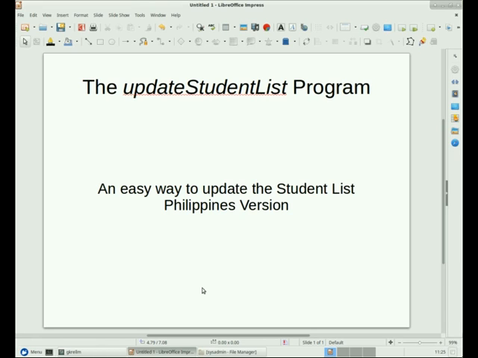First of all, let me remind you of why an up-to-date student list file is very important. It allows students to save their work in their own personal folder, which makes it easier for them to find what they've done. The student list file must also be updated to create classes with Sir Neil's new Manage Classes program.